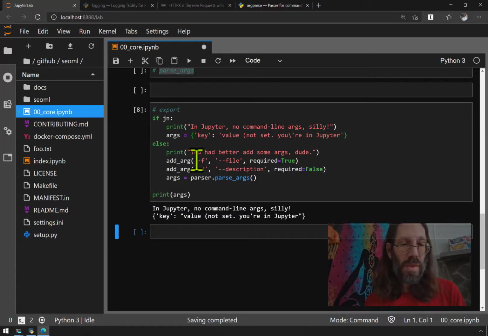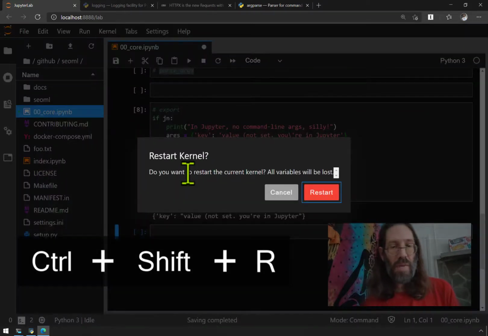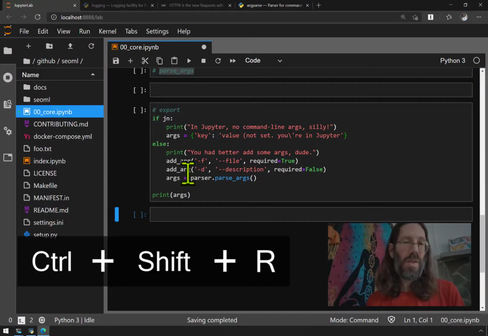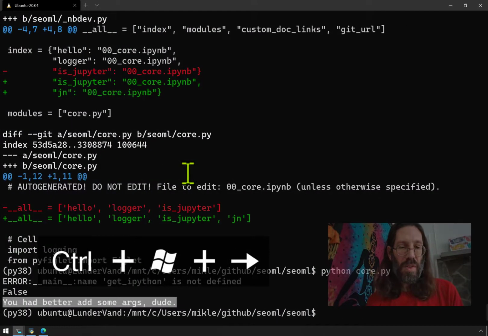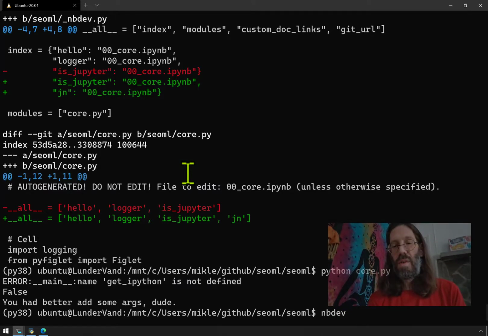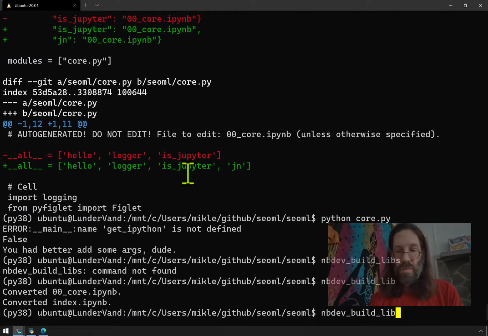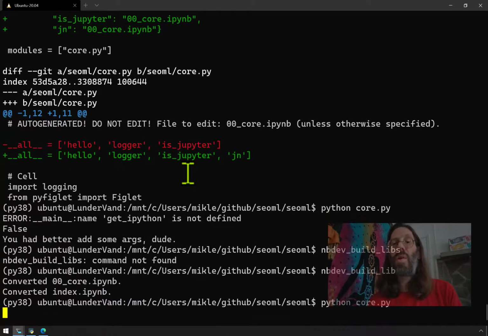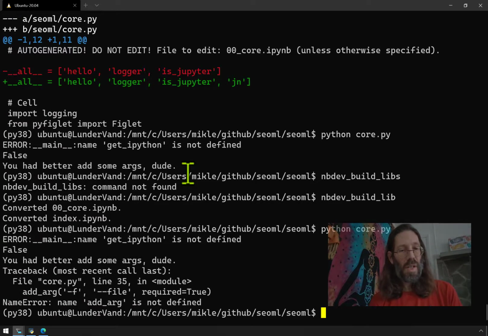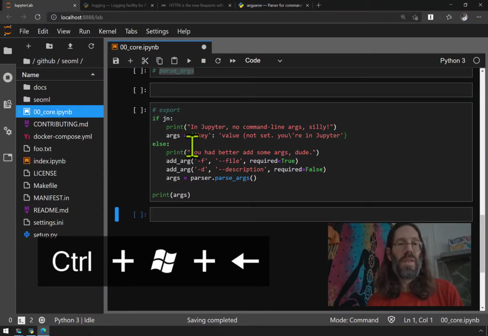Okay, so to hit this home, we want to blanket, Control-Shift-R for restart kernel, clear all cells. And once it's blanked, we can nbdev. I'm not getting ready for a build or anything, so I can just build, it's got to be singular, build lib. Now I can run that Python core command again. And add arg is not defined.